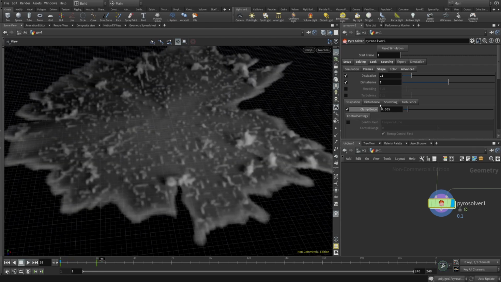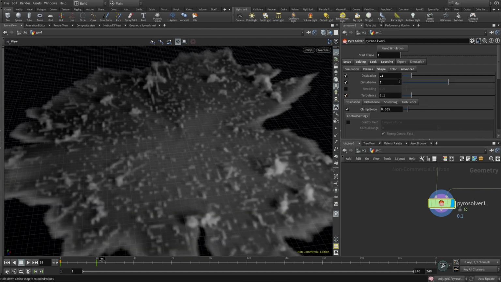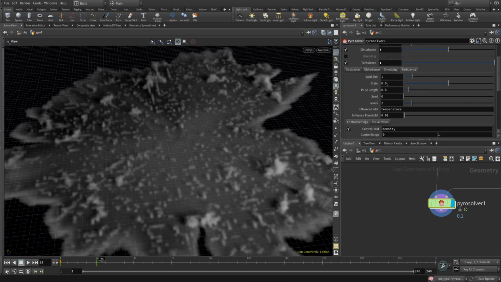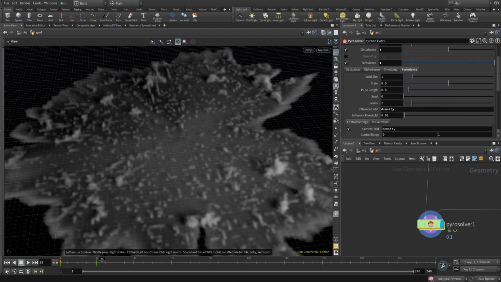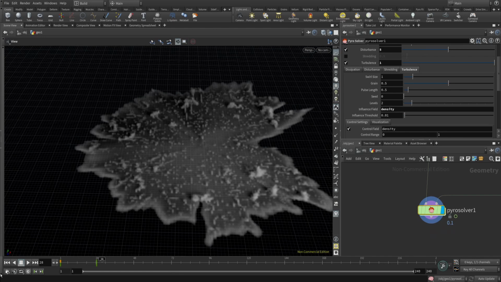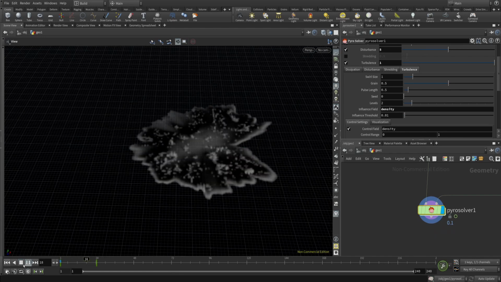And I want to use some turbulence as well to add some more large details on the smoke. But be careful about turbulence. In the turbulence tab, the influence field is set to temperature. But if you remember, we didn't use temperature. So I have to change it to density. I want to use the result of my turbulence on the density rather than temperature.